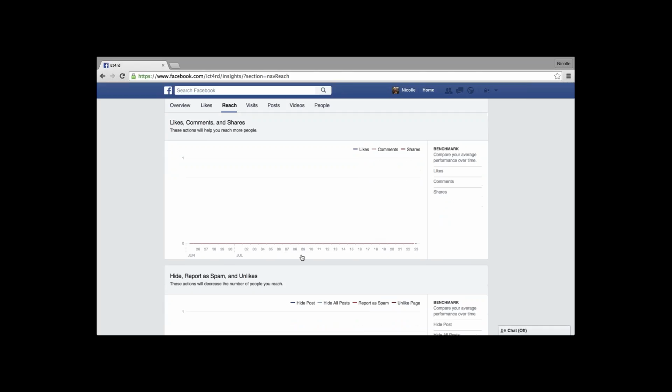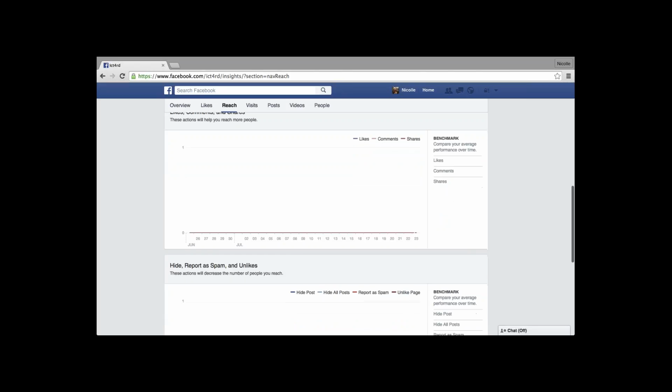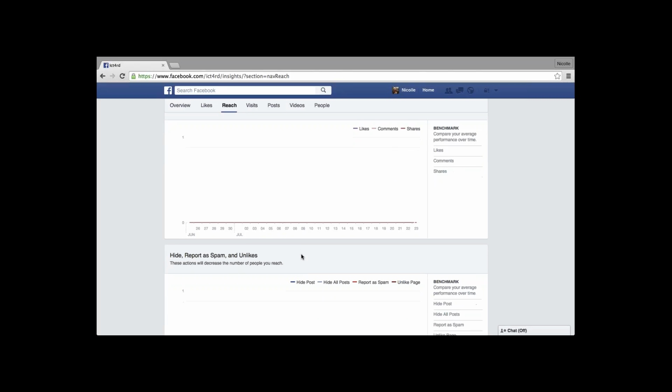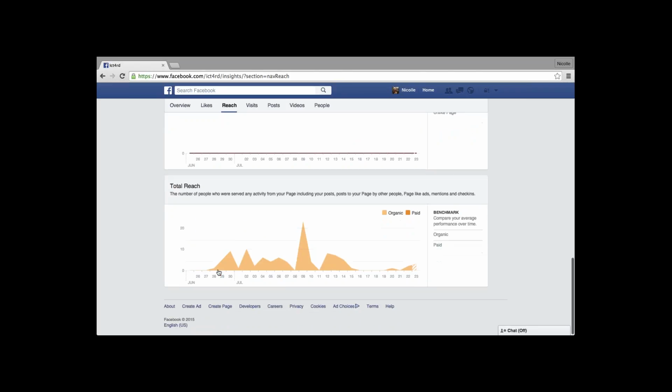Also likes, comments, and shares. Your reach will increase based on your likes, the comments, and the shares, as I mentioned, the organic content, the viral content. And then your total reach, you are able to see another graph of the activity on your page, including posts to your page by other people, mentions, and check-ins.